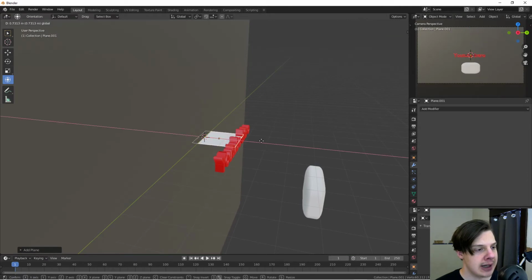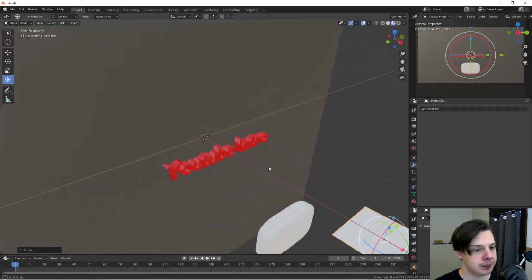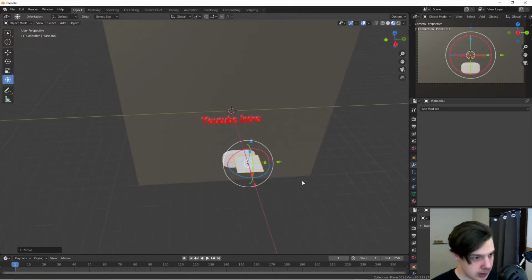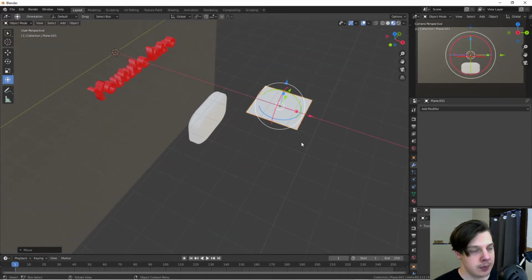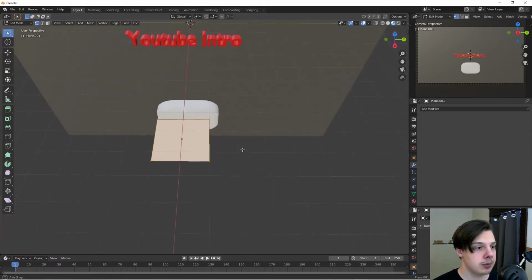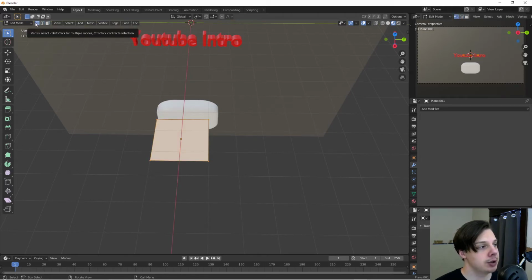Let's just drag it out of the way here. And what to do now? So now we go into edit mode. So we click Tab to get into edit mode again. And we need to make sure vertice select is selected. So go up here in the corner with these three boxes here. And this is face select, edge select, vertice select. So vertice select, you want to be selected.